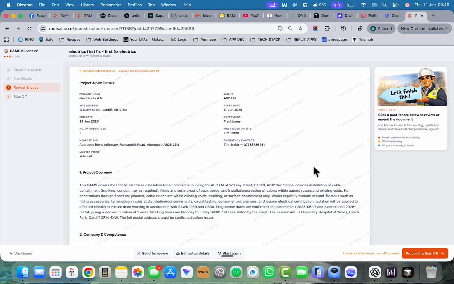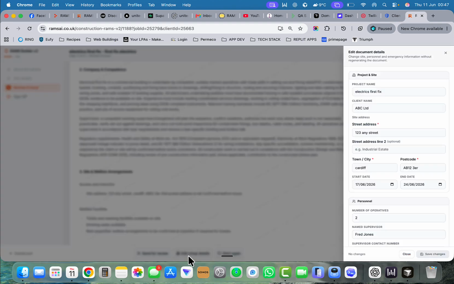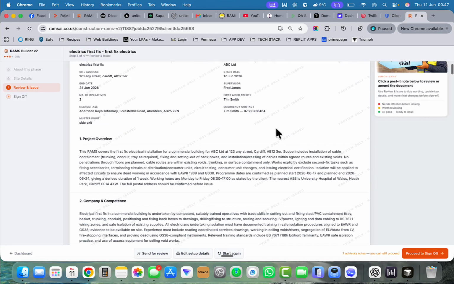This is the review screen, and it basically shows you what's going to be in the document. So what we have from here, we can edit setup details, which is effectively the specifics of the document itself. We can send this for review to an internal team member if somebody else needs to sign this off, or you can check it yourself.